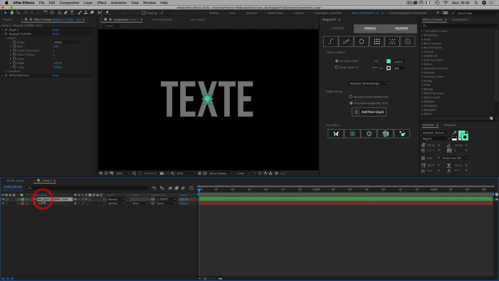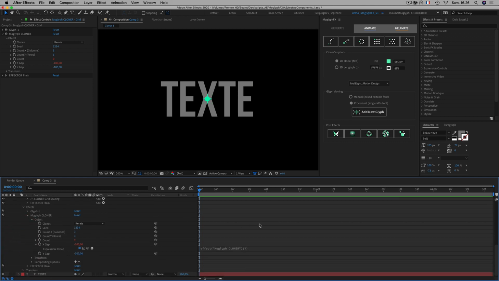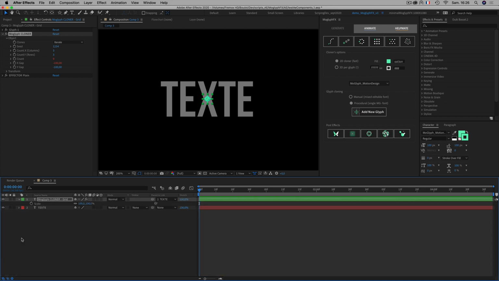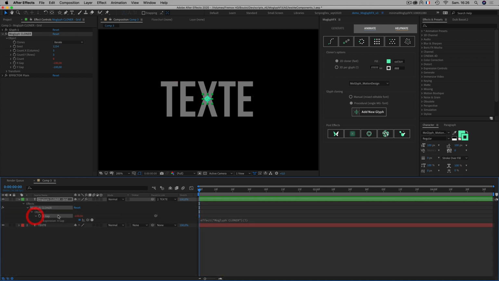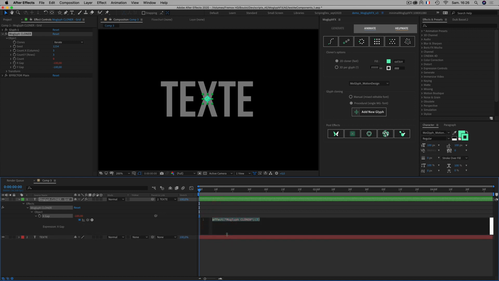So click on your Mo-glyph cloner grid and alt click on your X gap firstly, okay? And let's make some room here. Just select your property here, the X gap, type SS on your keyboard, so you have only this property that is displaying.